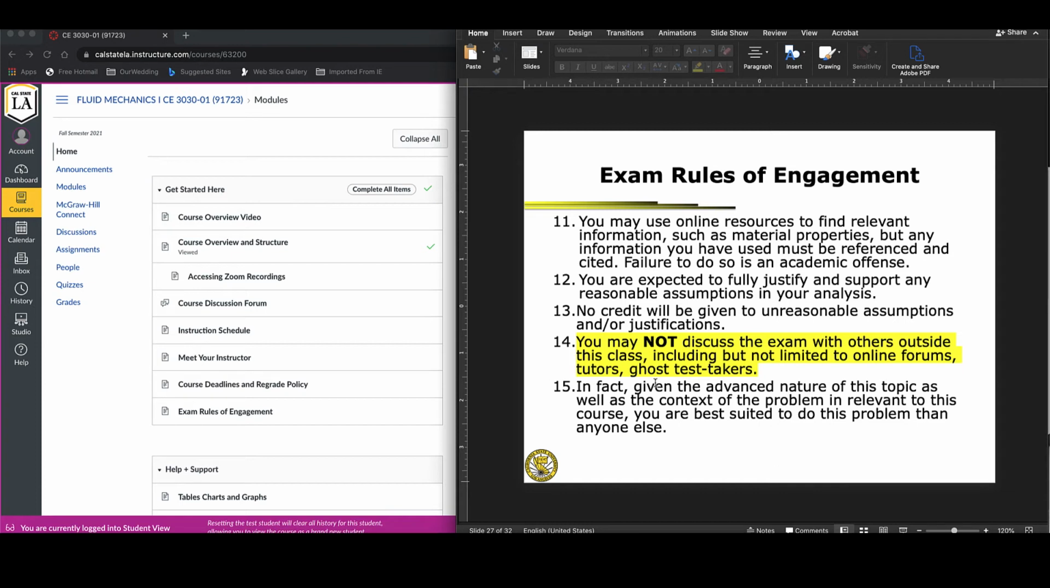You are expected to fully justify and support any reasonable assumptions in your analysis. No credit will be given to unreasonable assumptions and/or justifications. That's a fact. You may not discuss the exams with others outside the class, including but not limited to online forums, tutors, and ghost test takers. So this is basically a terrible advertisement for Chegg and Bartleby, right? If you use those services, I guarantee you that I will find them, and I guarantee you that I will notice that you use them. They are the worst services because most of the time their answers are wrong.